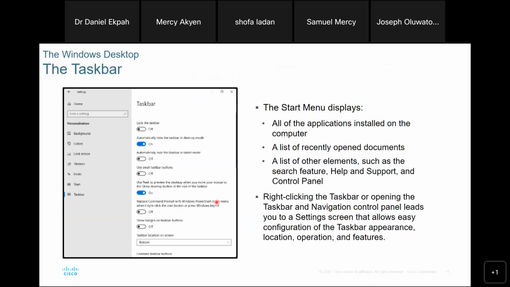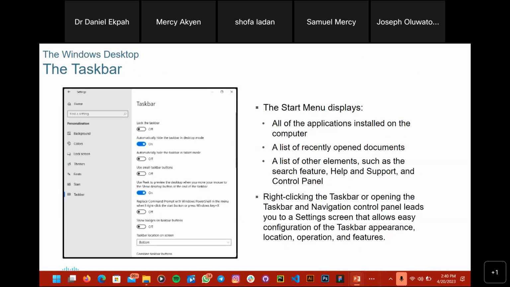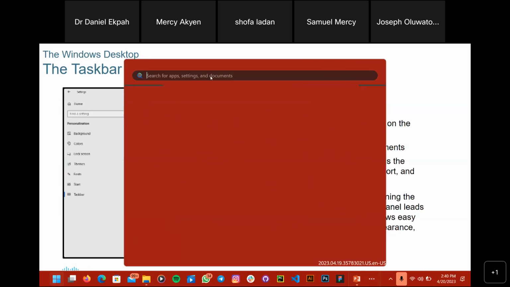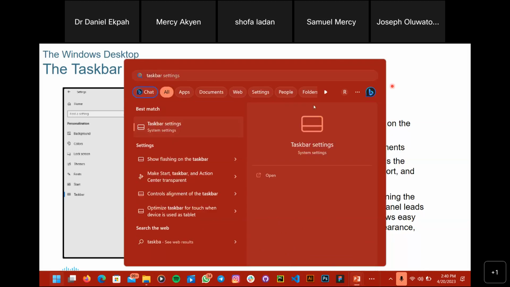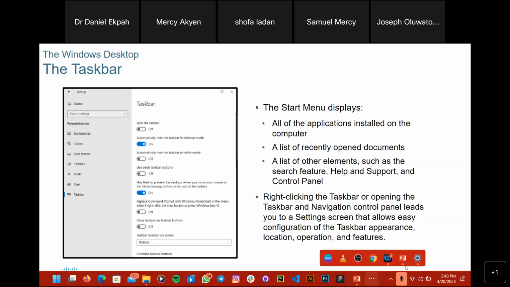All right, so next we're talking about the taskbar. The taskbar displays all applications installed on the computer, a list of recently opened documents, a list of other elements such as search feature, help and support, and control panel. Okay, so let's just quickly explore the taskbar. So if I want to open up my taskbar settings, I can actually search for it in my search menu here under my start menu. So I can search for taskbar, or I can just go straight to my settings and open it up. But I think my settings is already opened here.